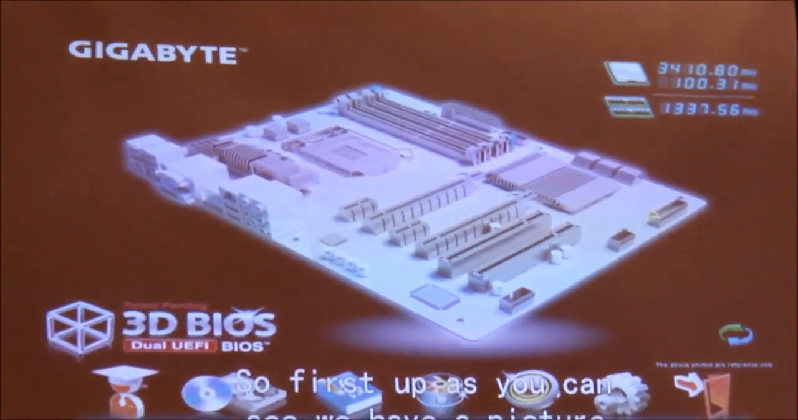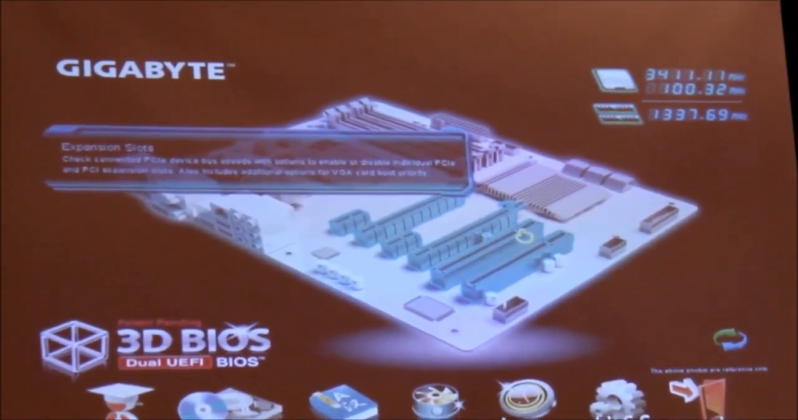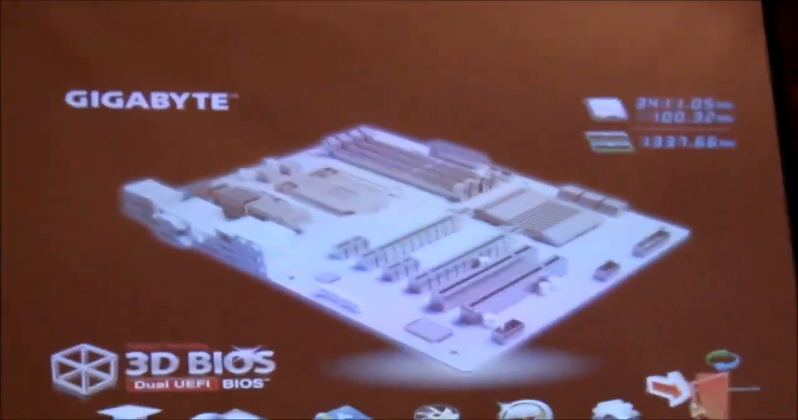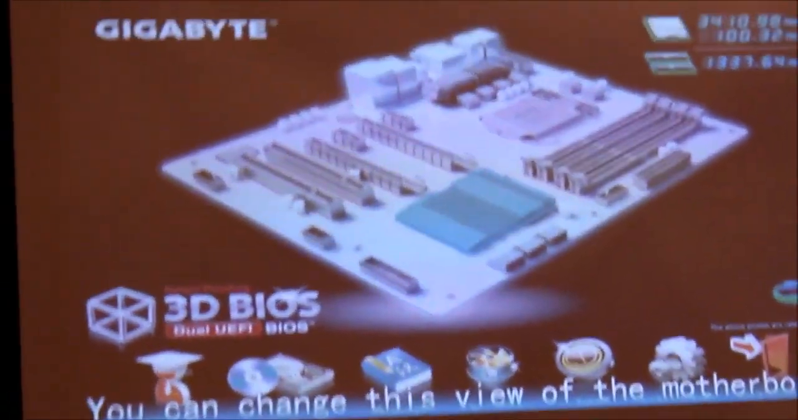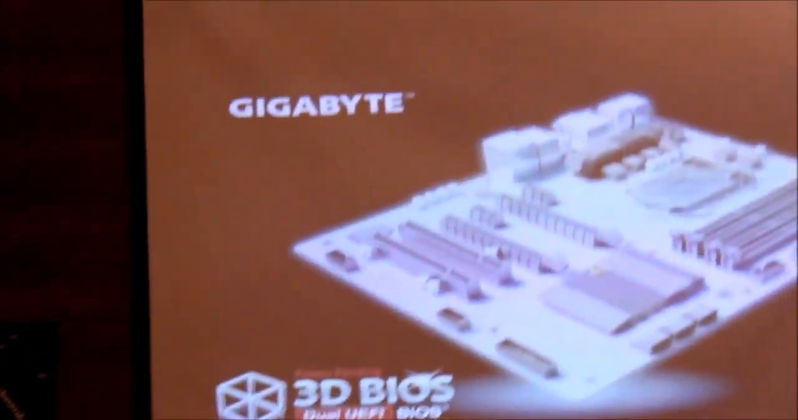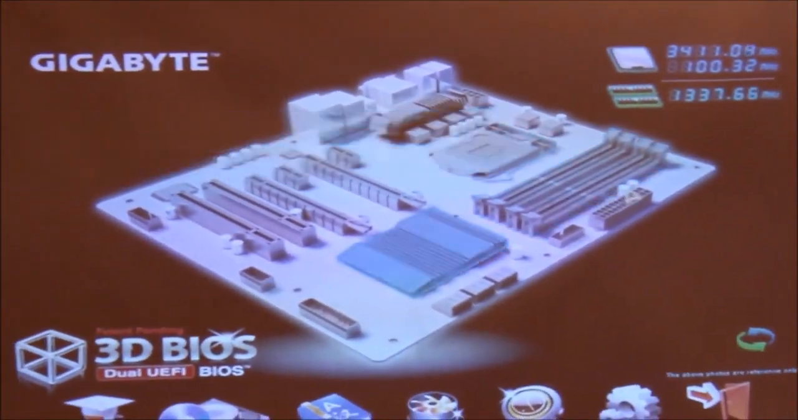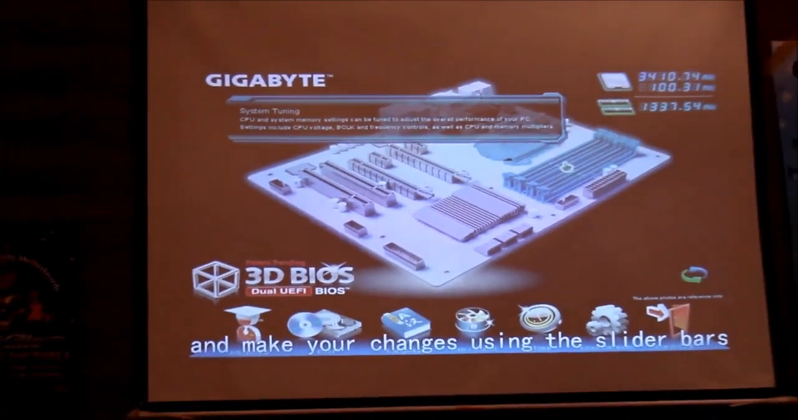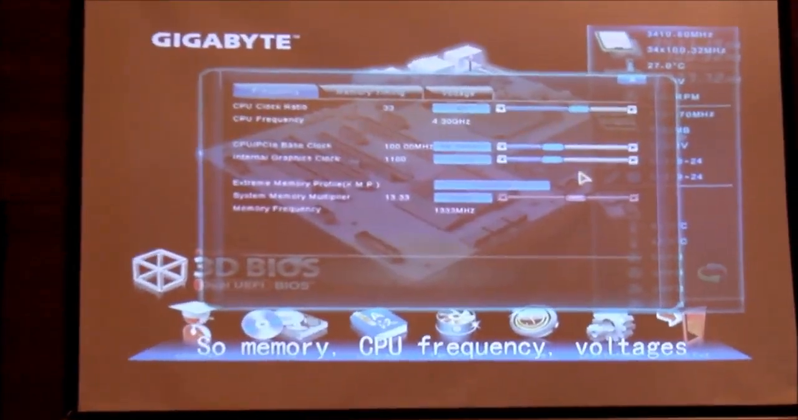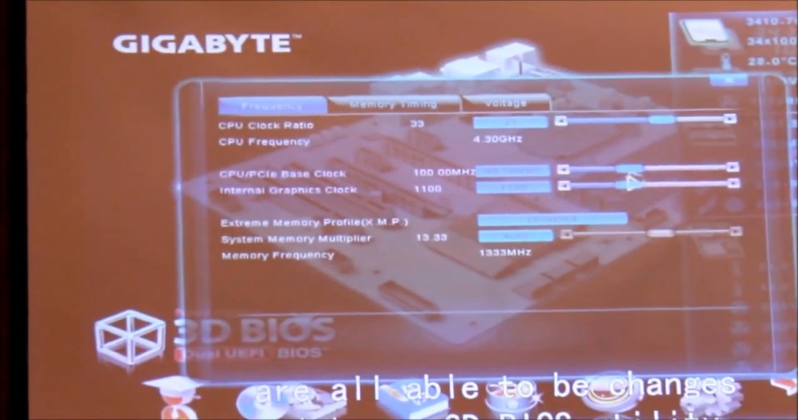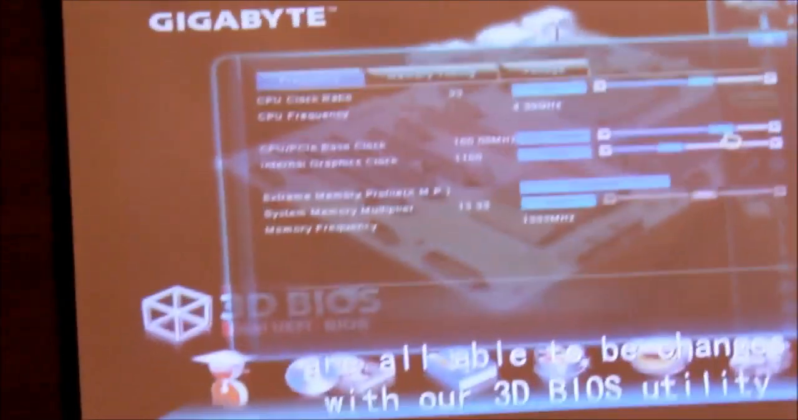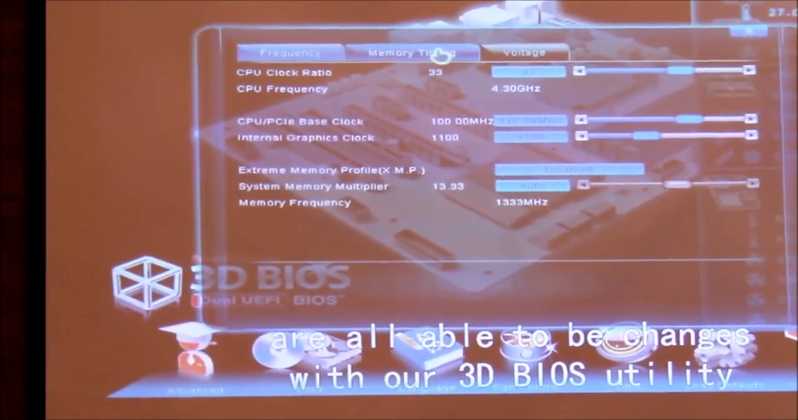So first up, as you can see, we have a picture of our motherboard that shows different areas that you can actually control the settings for. You can change this view of the motherboard in each of the different sections, like the memory section. You can just click on easily and make your changes using the slider bars. So memory, CPU frequency, voltages, that is all able to be changed through our 3D BIOS utility.